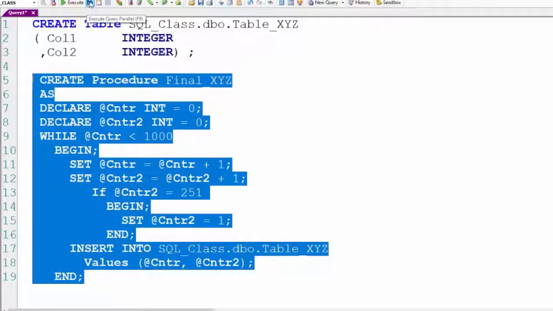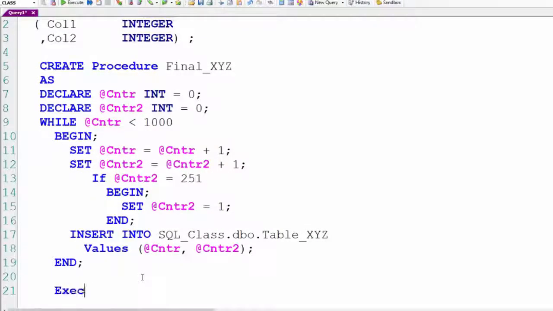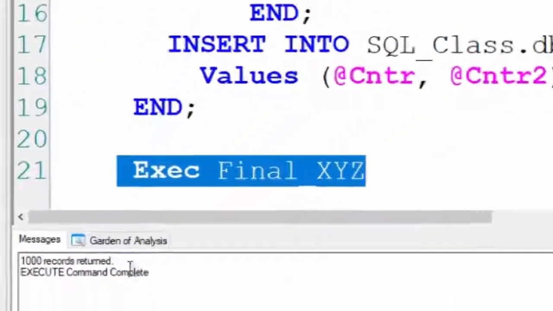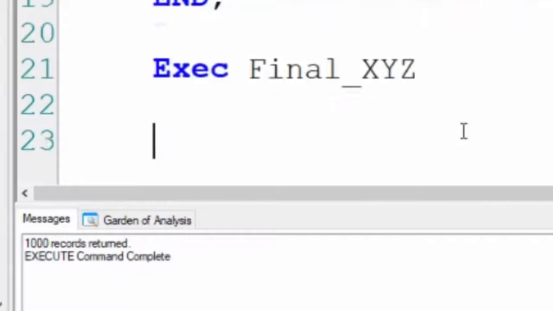I've created this stored procedure. Now, as I execute this, this should give me 1,000 rows, 1 to 1,000 in column 1, 1 to 250 in column 2. We execute this, it's done. 1,000 rows were inserted. Now let's check out the table.